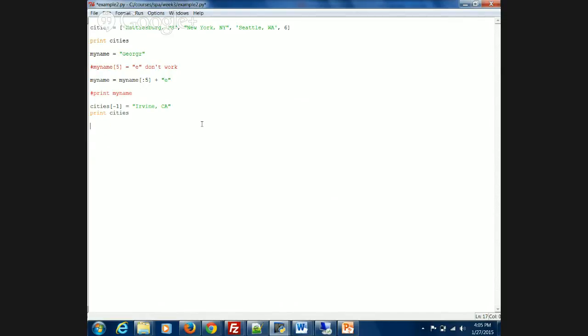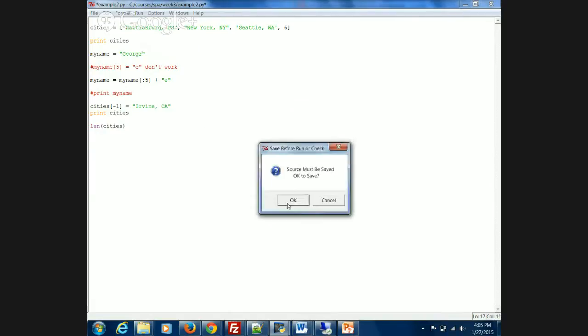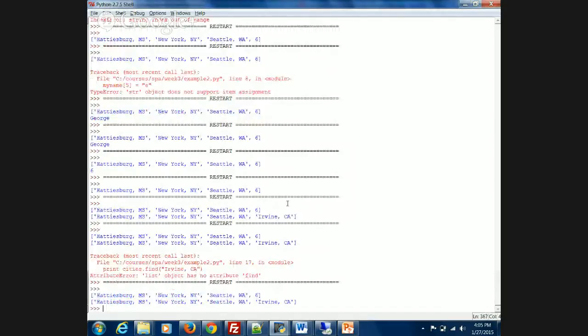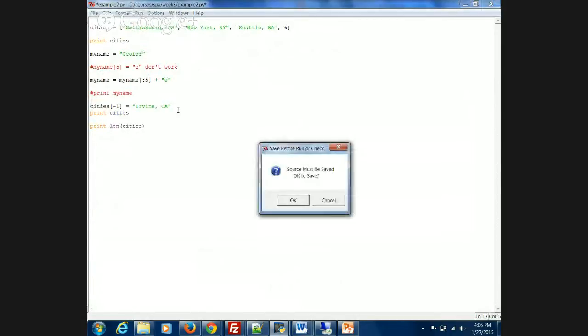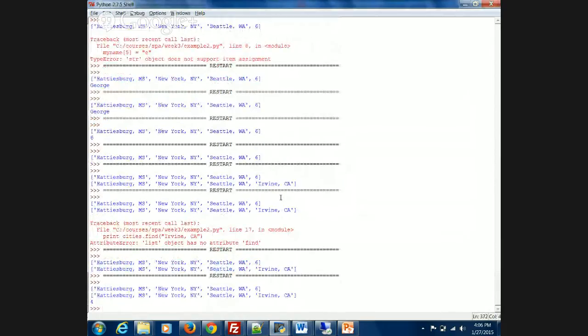Okay. So we do have all those other operations that we've talked about. The length. We can get the length of the cities. We'll run this. Find out all the items in our list. We can get the length, and we have to print it. Find out how many cities. So we could report, hey, there's 4 cities in your list.